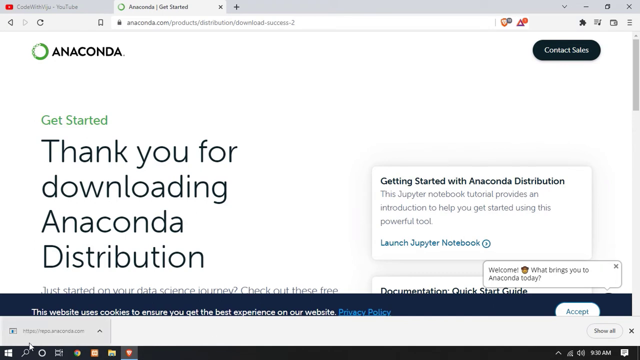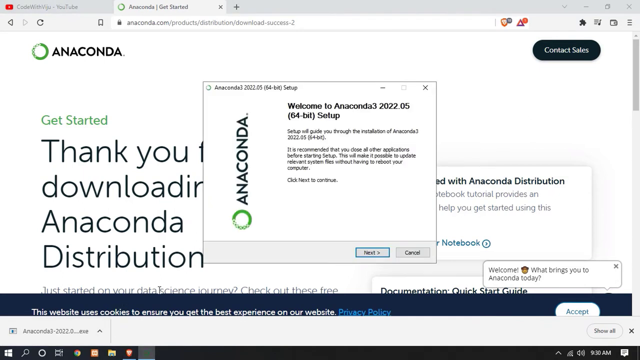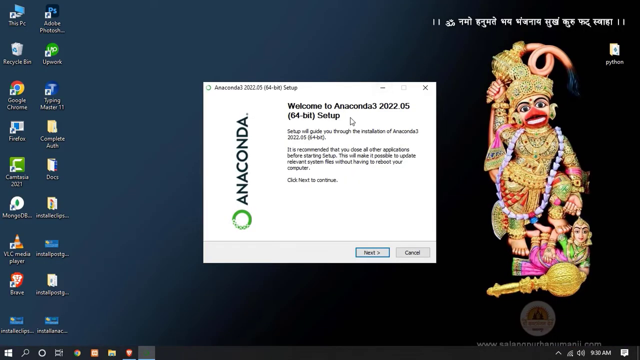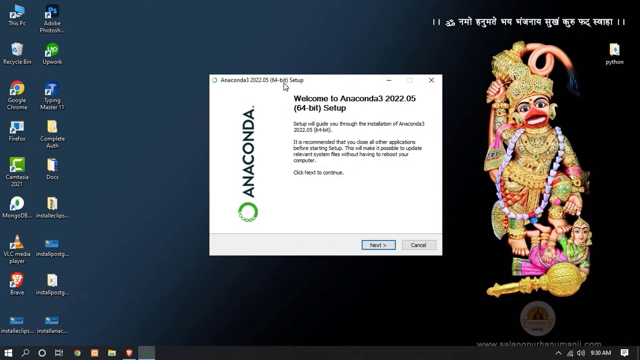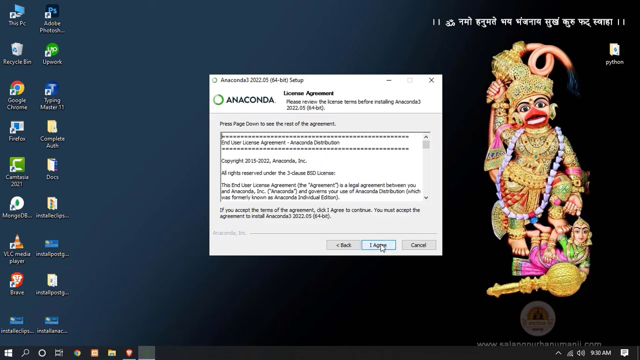So now let's click on it and install it. So here you can see that our Anaconda welcome wizard is now shown. What you have to do is just click on next. If you want to read this license agreement, then you can read that. After reading that, you can click on I agree.